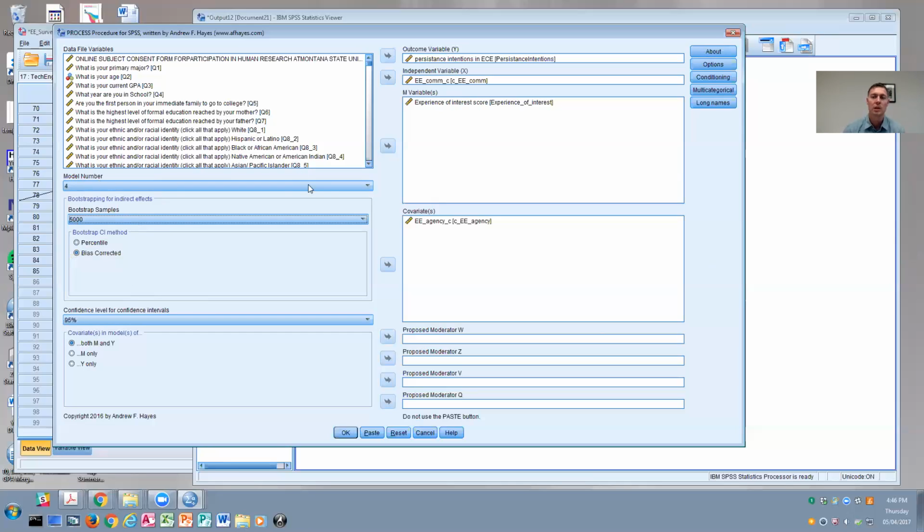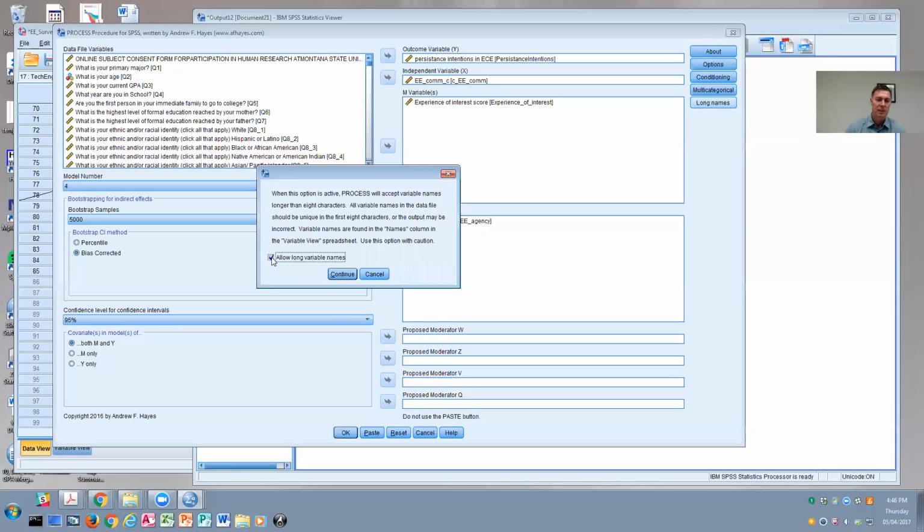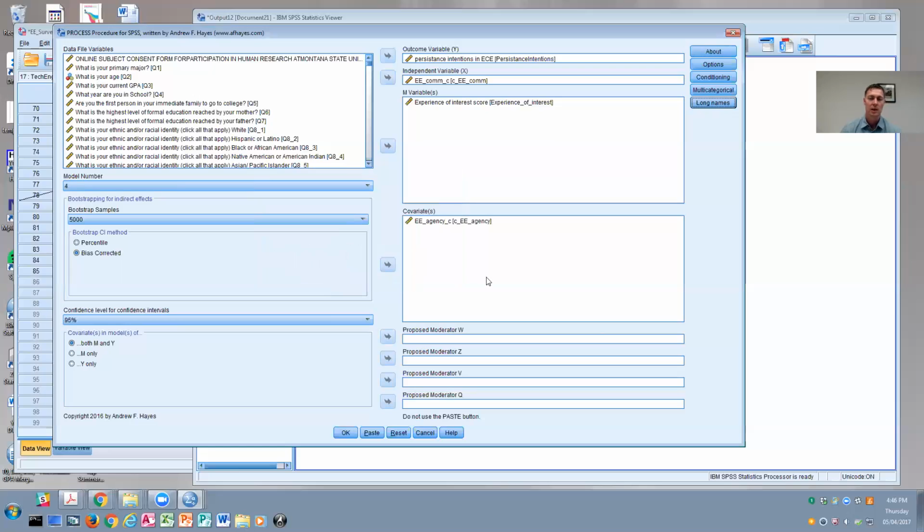One thing that you will need to check is under this long names menu right here. You can see that I've checked this allow long variable names. When this program was originally written, all of your variables had to be 8 characters or shorter. But you can see that some of our variable names are much longer. Instead of redoing the entire program, they created this little add-on that somehow allows long variable names. This is the most common mistake that I make: I forget to click on this menu and allow long variable names, because I'll run the analysis and it'll say it won't run because the variables are too long. And so I know that I've just forgotten to do this.